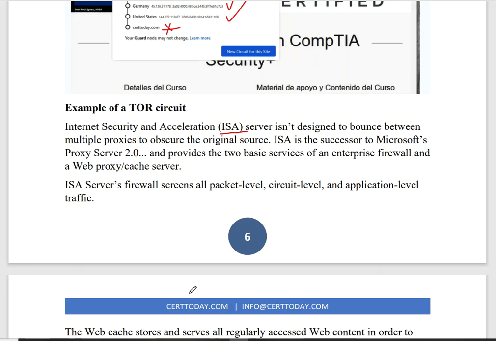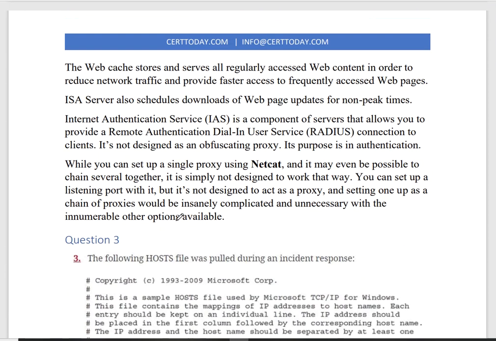ISA Server's firewall screens all packet-level, circuit-level, and application-level traffic. The web cache stores and serves all regularly accessed web content in order to reduce network traffic and provide faster access to frequently visited web pages. The ISA server also schedules downloads of web page updates for non-peak times, so that makes it more efficient.